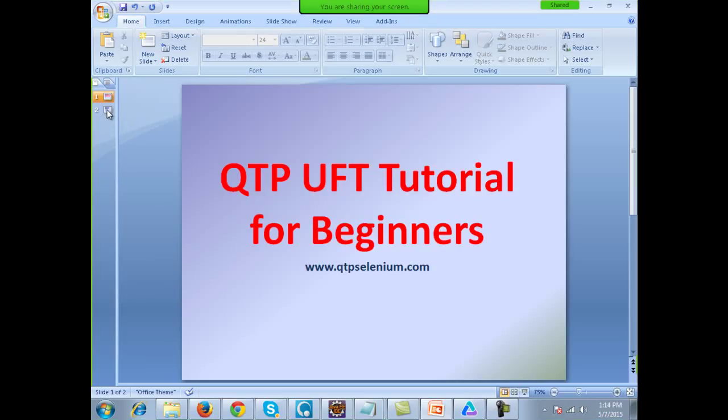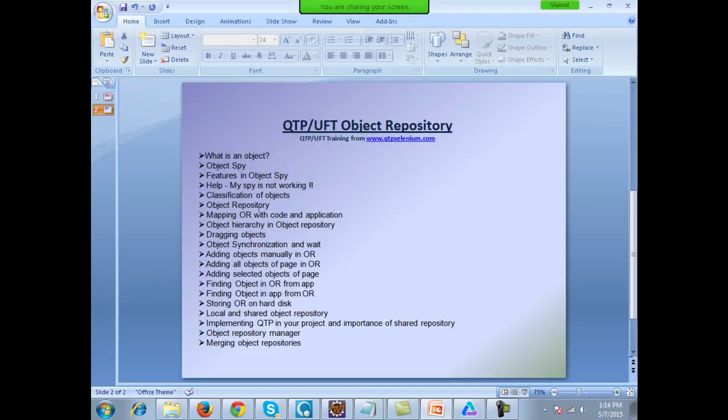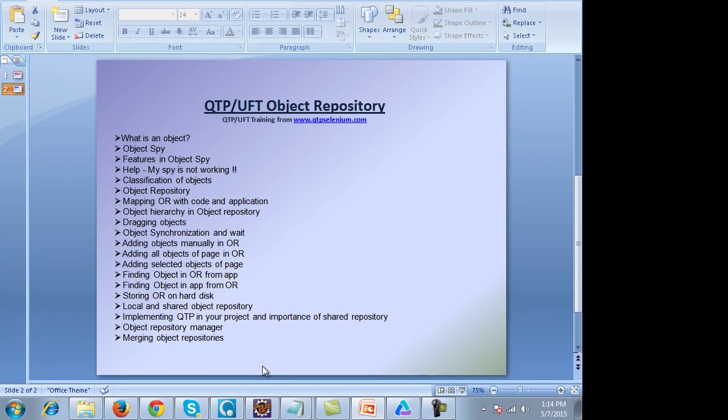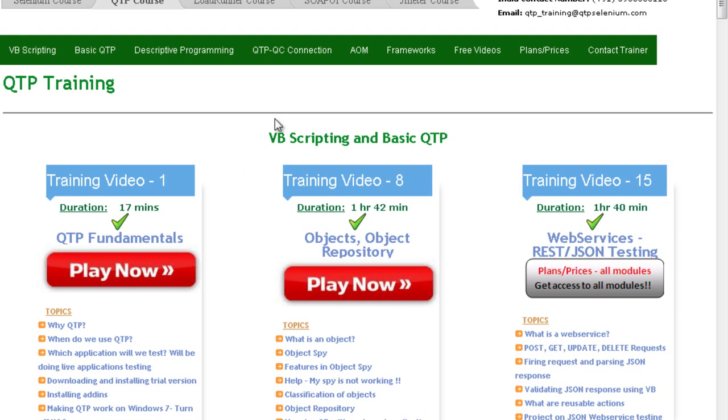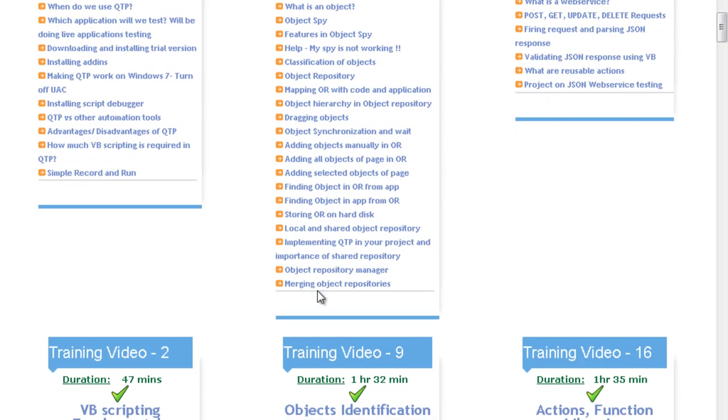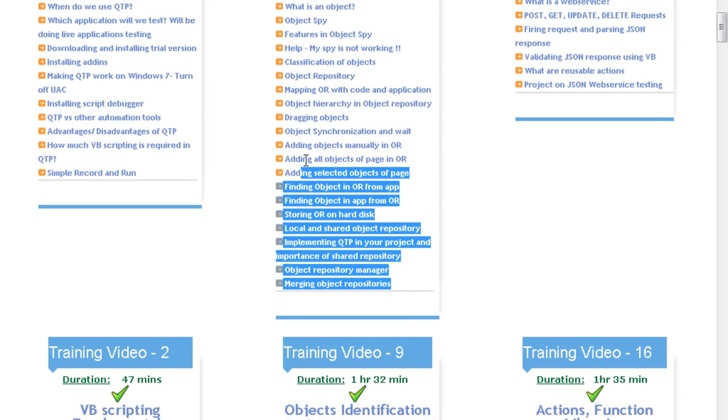Hello, welcome to the next part of the object repository module. Over here we'll be talking about how to export the object repository and how to create a shared object repository. Till now we have seen the various object repository functions, so now we'll be talking about the next part.